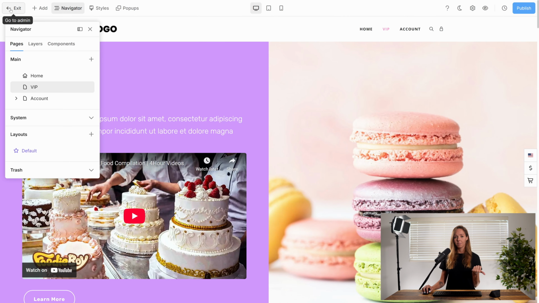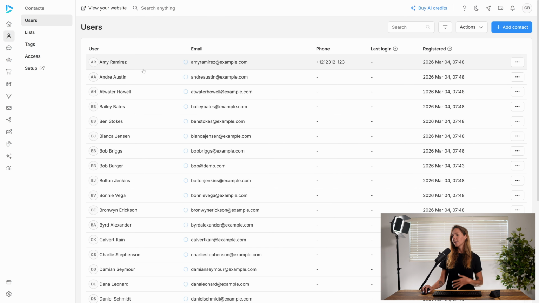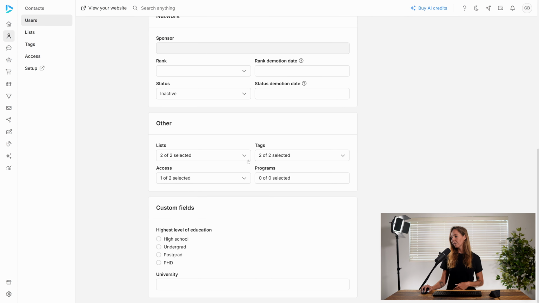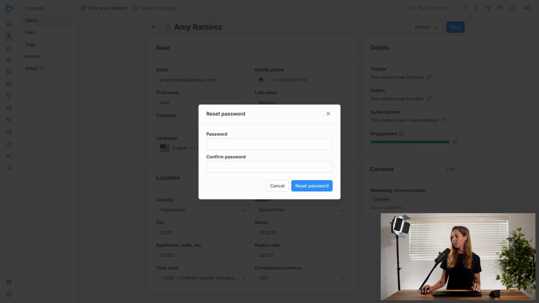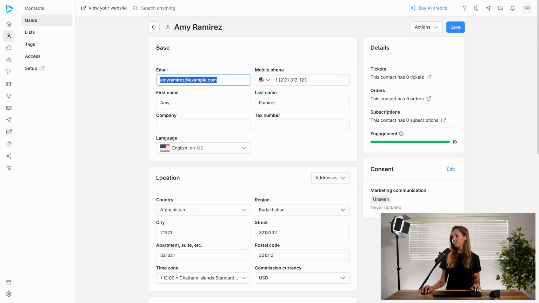But now I'm going to navigate back to my contacts, and I'm going to come here to Amy Ramirez, and I'm going to give her the VIP access card. So we're just going to go ahead and say yep, and there you go, and we're going to hit save. So now Amy Ramirez has the VIP access card. I'm going to go ahead and reset her password quickly. And I'm going to grab her email address, and then I'm going to visit the site as Amy Ramirez.